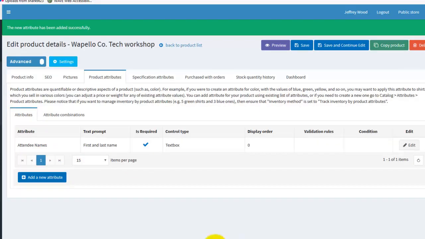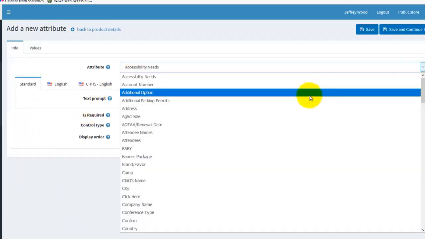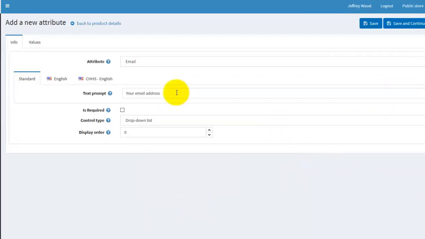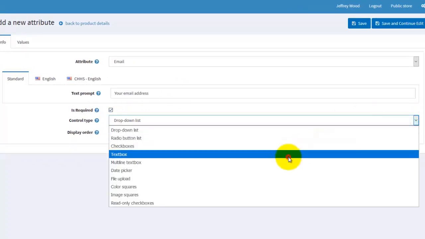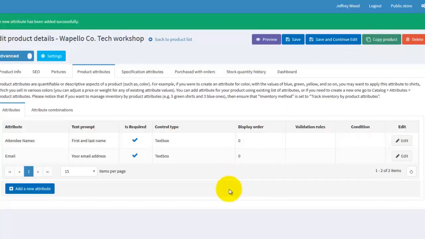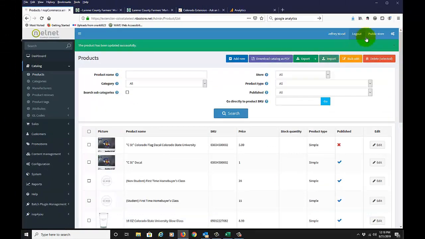We'll do this one more time, add a new attribute. And at this time, we'll use the drop-down menu to find email, which is right here. My text prompt will be your email address. This will be a required field. This will be a simple text box. We don't have a display order to worry about, minimum length, maximum length, or default value. So I'll add this second attribute. And we now have attendee names and emails as attributes added to our product. Let's save this and then look in our public store to see what it looks like.